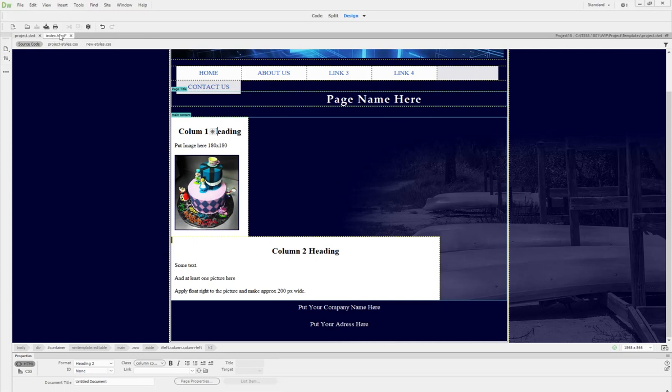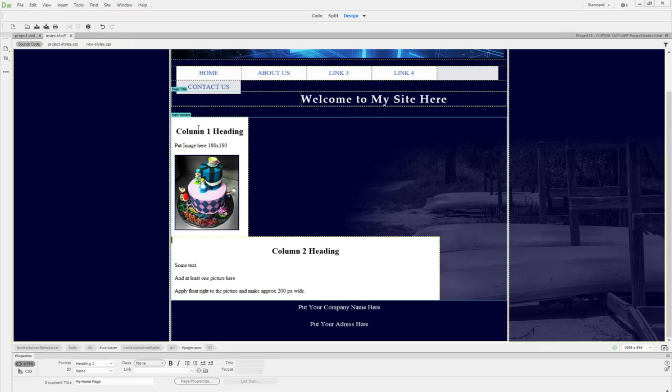And let's go into index. Notice that column 1 remained the same. The N is still there, but the footer changed. The reason for that is you do not want editable regions changing. You've already made changes on them. That's why they're editable. You do not want your changes being overwritten by the change in the template. So just bear that in mind.